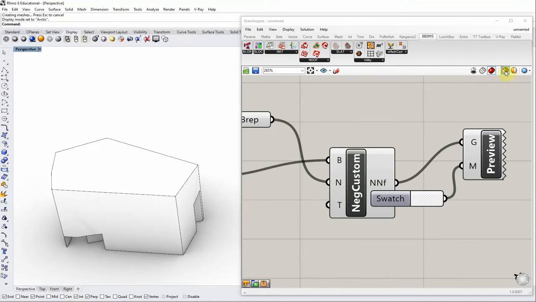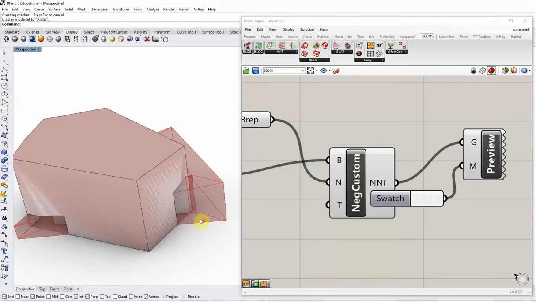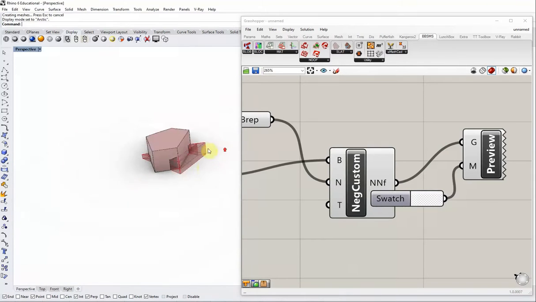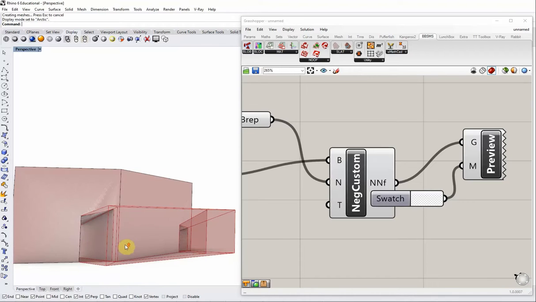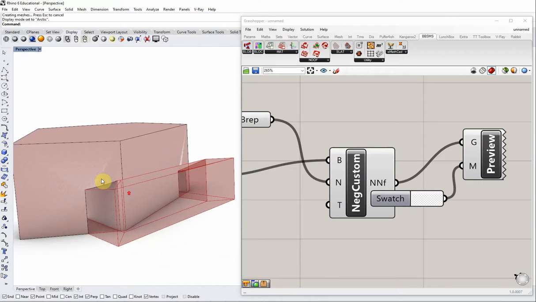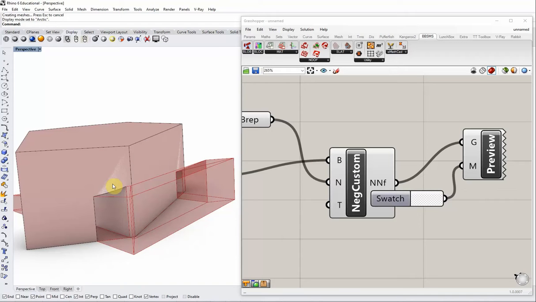You can turn on grasshopper again, and you see we could even then bake the NOOF itself and look for that interesting relationship, which is now completely custom.